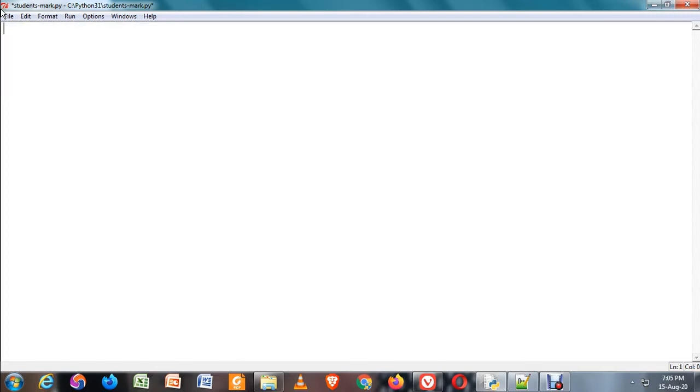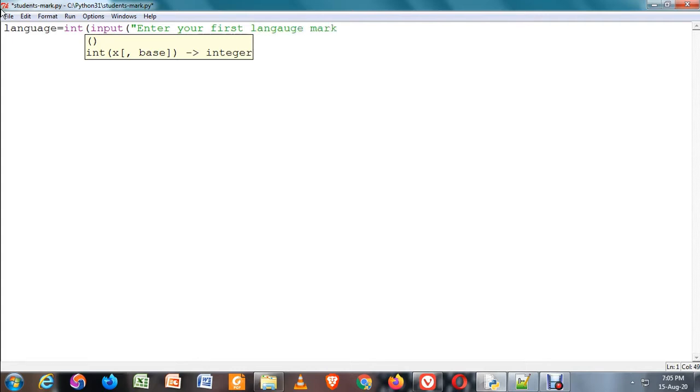First, we need to get the subject marks one by one from the user. For this, we are using the input method in the code. We are collecting marks for first language, that is in this case Sanskrit, second language in this case English, mathematics, science and social science one by one. For that, we need to copy the previous line and change the first language to English.